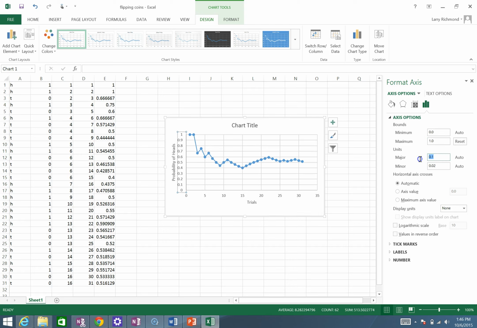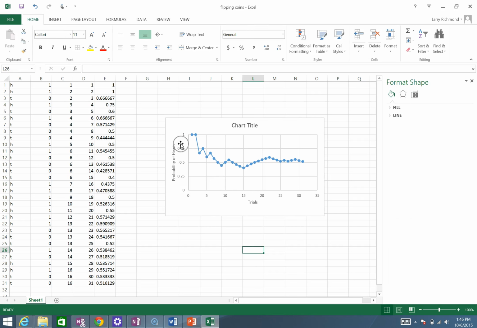For my axes, I want to count by 0.25. I want to key on this 0.5 here. And now I can see what I'm looking for. In the beginning, I had 100% heads, but then pretty quickly it started tending down toward this 0.5. You can see as we go further, the closer it gets to 0.5. The more we go, the closer we expect it to be to 0.5. This is the idea behind the law of large numbers. As we increase the number of trials, our probability will tend towards the expected probability, which in this case is 50%.